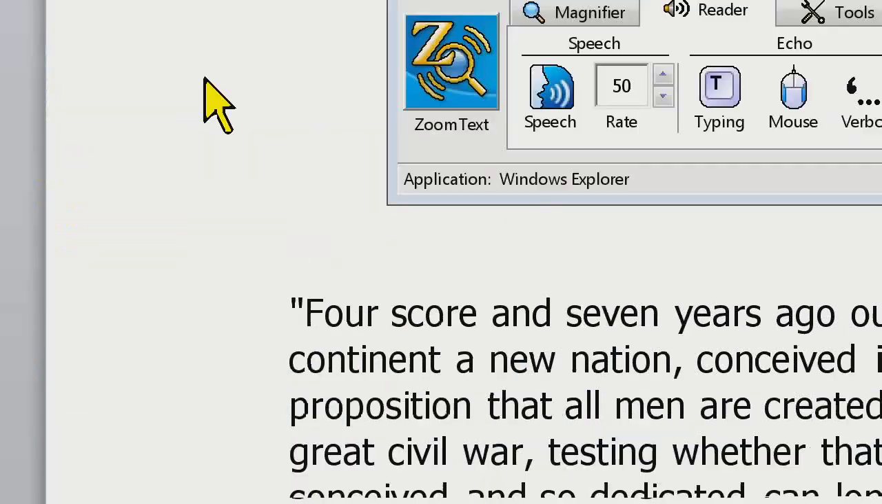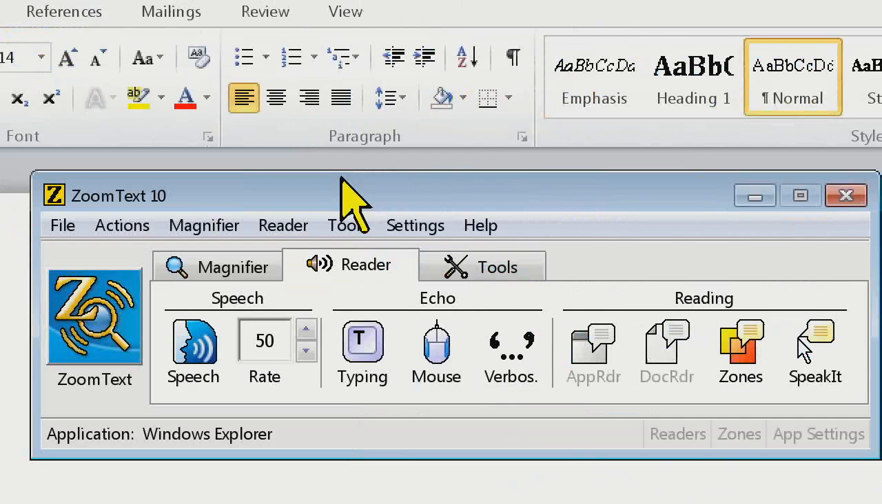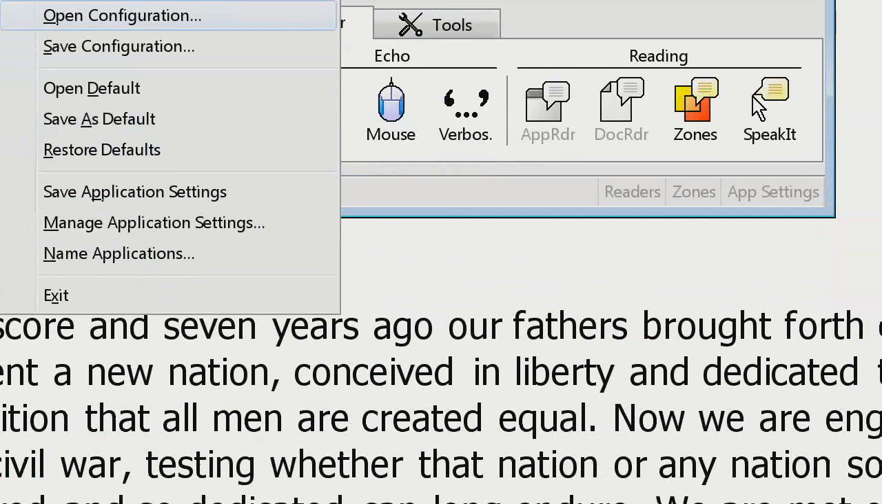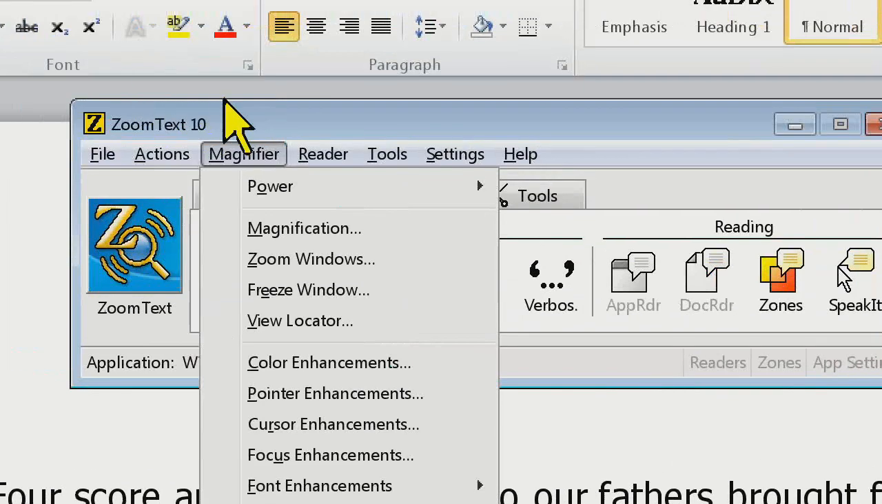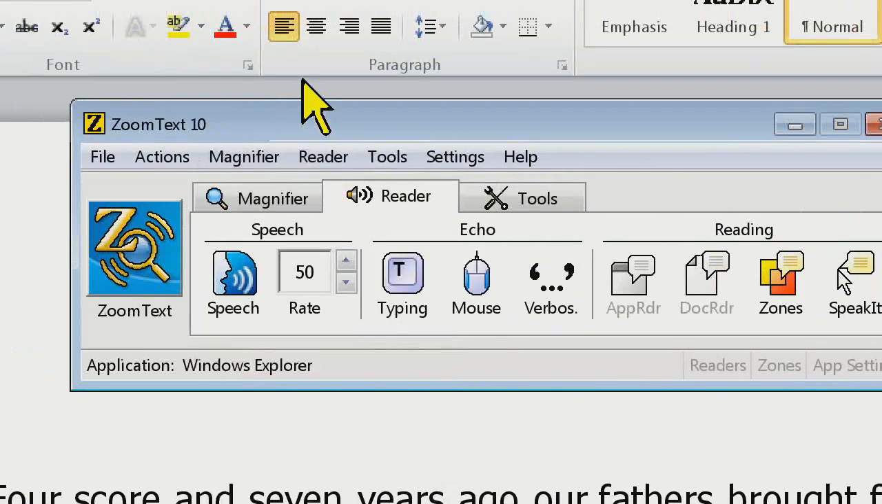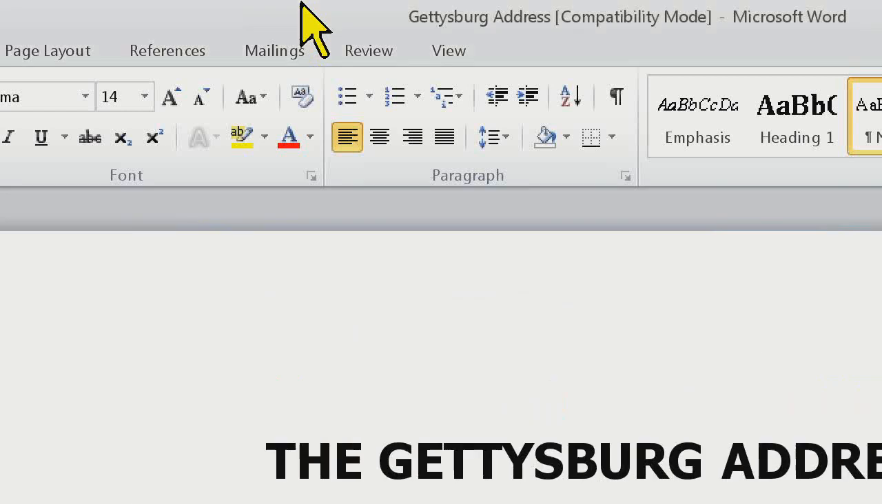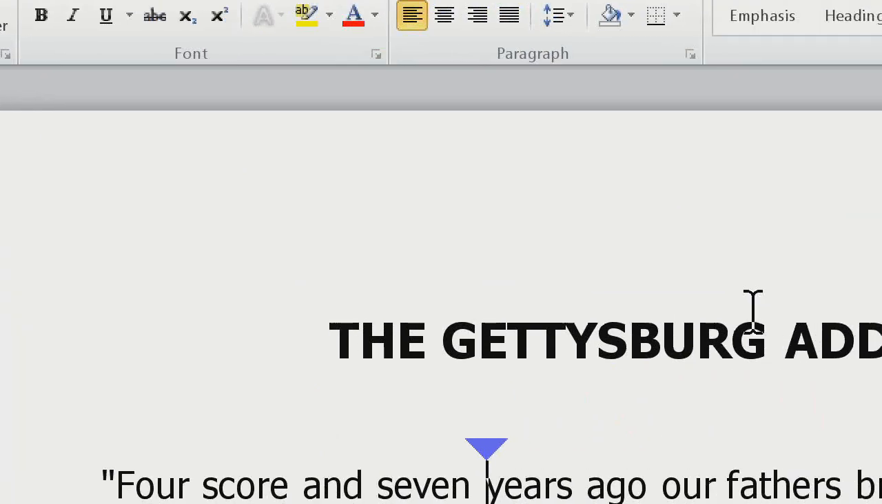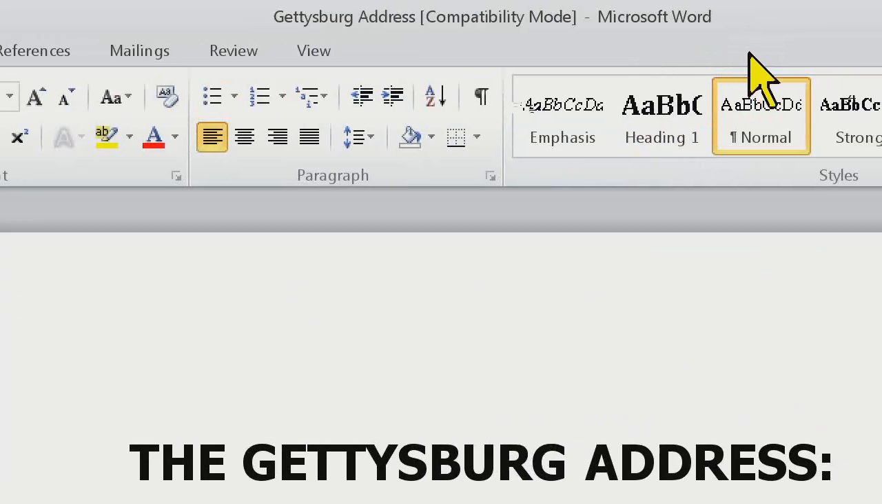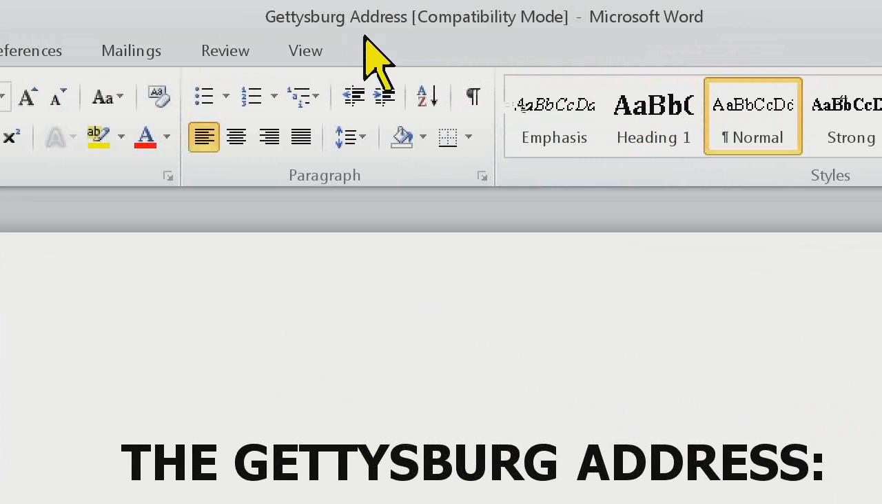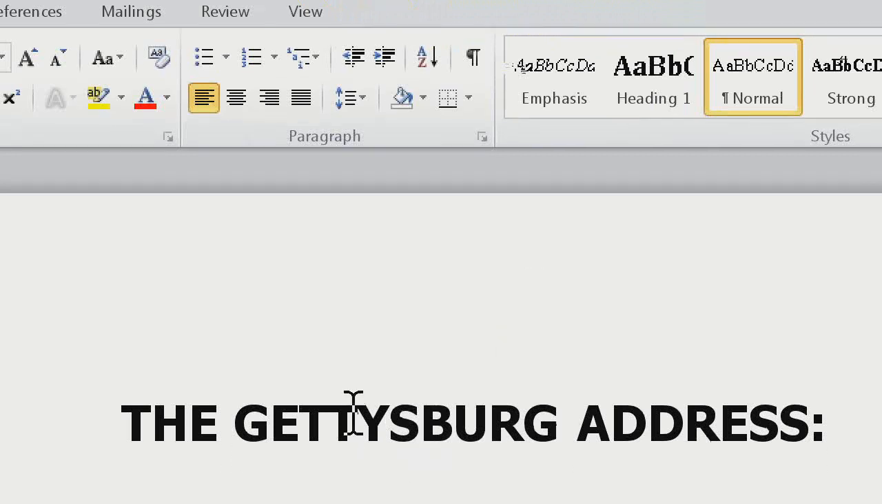So if you're in a File menu, it'll tell you that the File menu is open. File. Open configuration. Okay, so effectively just describing everything I'm doing. Magnifier. And if you were to click on an application or open a new application, Gettysburg Address Compatibility Mode Microsoft Word. It'll read the window title of that application. So in this case, Microsoft Word, it says Gettysburg Address Compatibility Mode Microsoft Word. So anytime you open a new application, it's going to announce that window title to you, so you know that that's what you're doing.